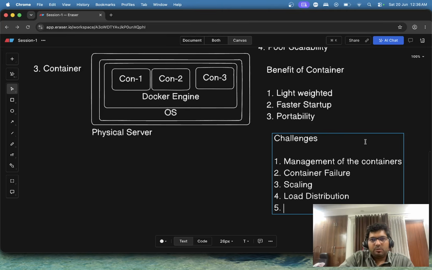Let's say one of the machines goes down. Let's say this physical server on which all the containers are running, this machine itself goes down. What happens to all the containers? All the applications running inside the containers become unavailable. So the server failure.